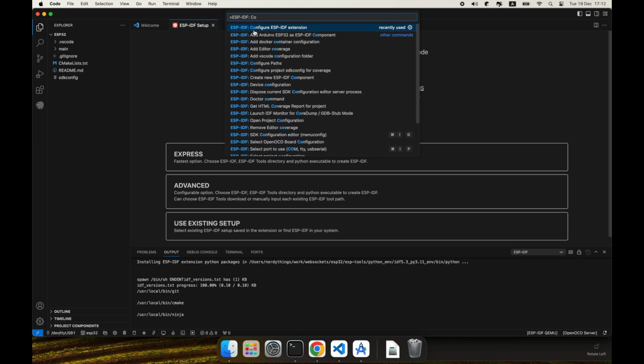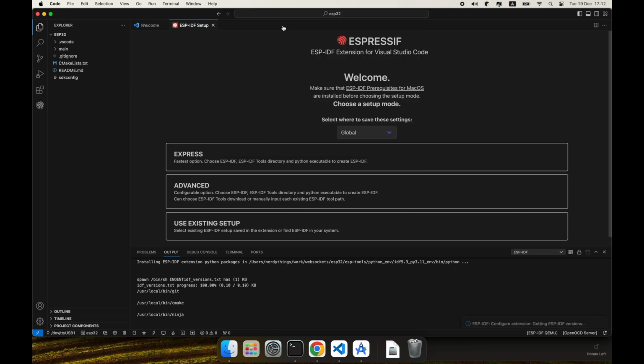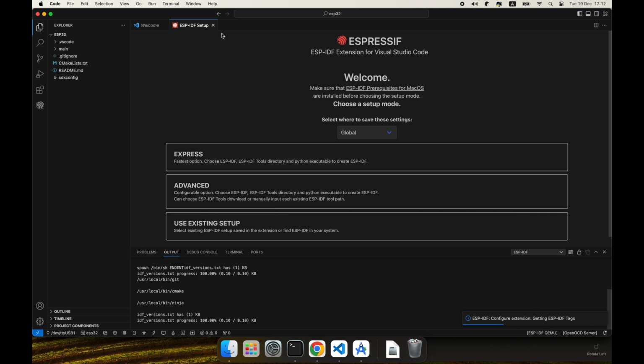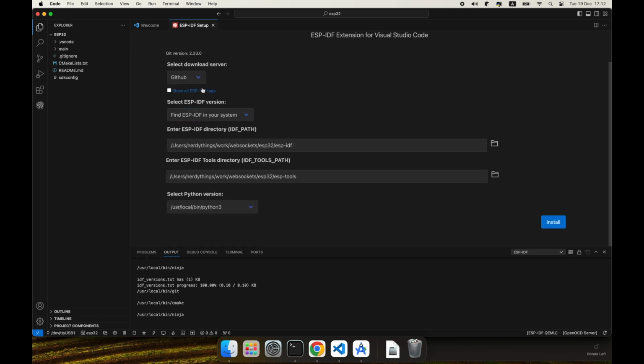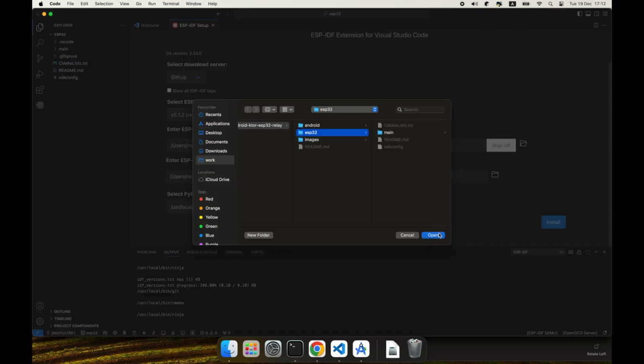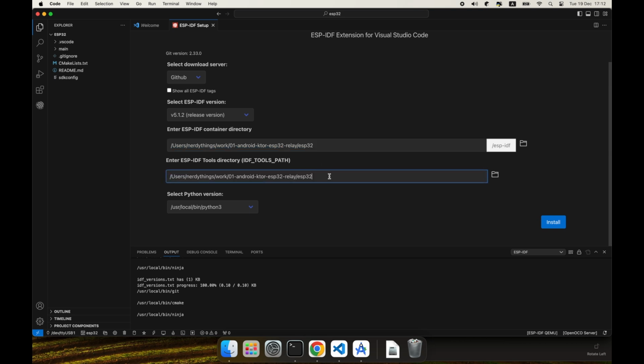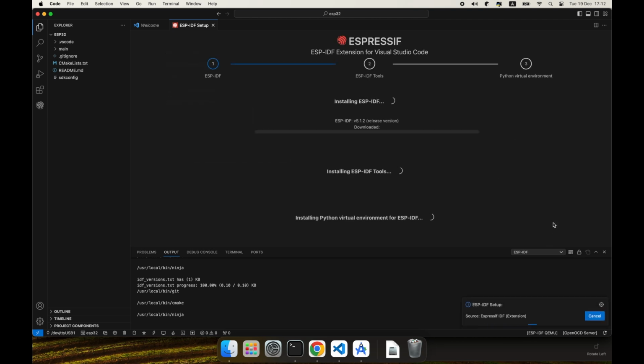By the way, if you don't see any ESP IDF plugins there, you should install them, so please go back to GitHub and check the description and required software. Now let's use Express installation. We can check the latest available version. We should set some folders here. Let me select it. And we can copy it here and type ESP tools. Let's press install and wait until everything is downloaded.